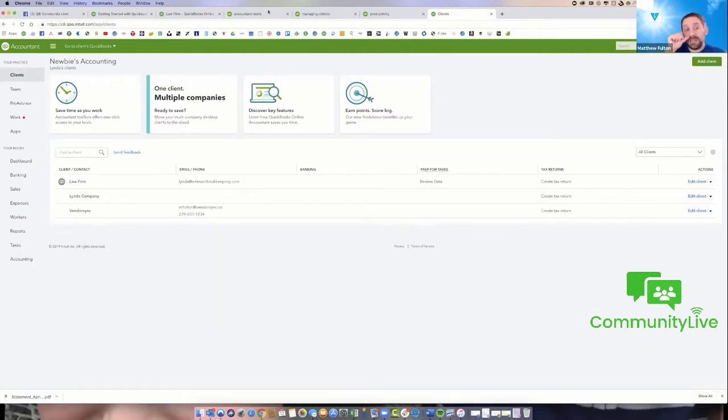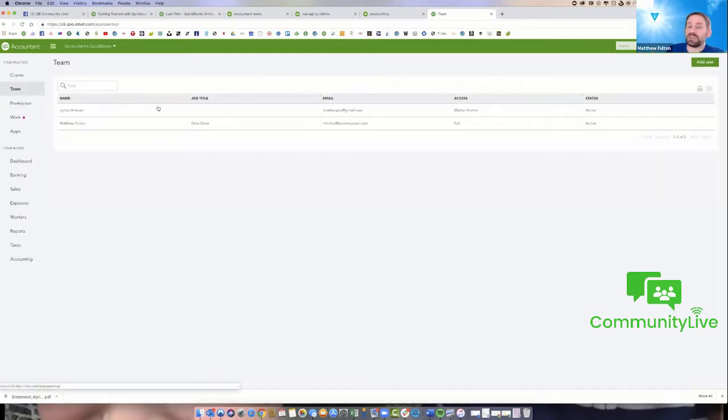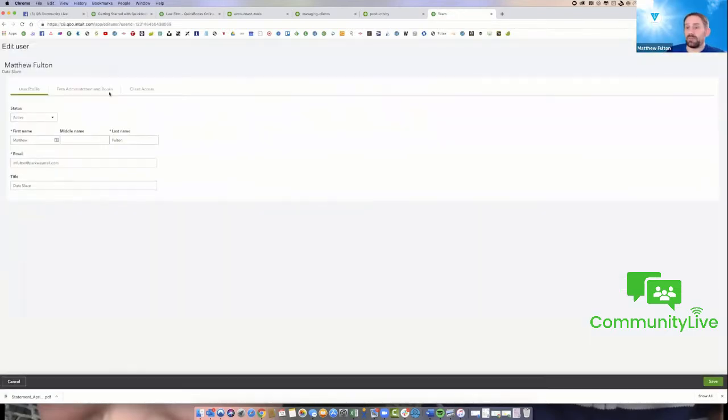Now, of course, under team, if you have different team members, you can also go in and assign access to specific clients to specific people too. So any of your employees would only see the ones you actually provide them access to see.